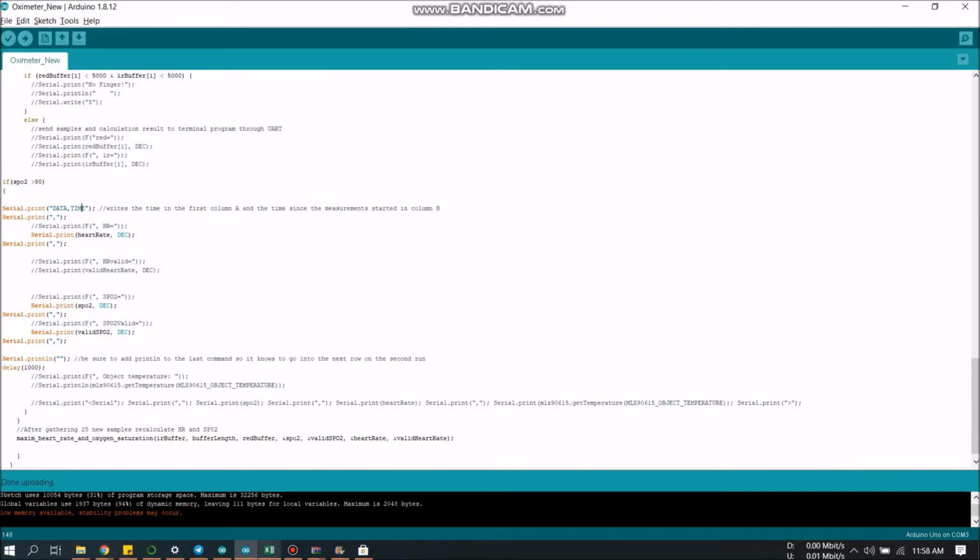Next one is serial.print data and time. Here I am telling the Excel file to capture my data, which is heart rate and oxygen levels, as well as to capture the time in real time, which will be my system data. The next line, if you observe carefully, is comma, which is a delimiter for my Excel.